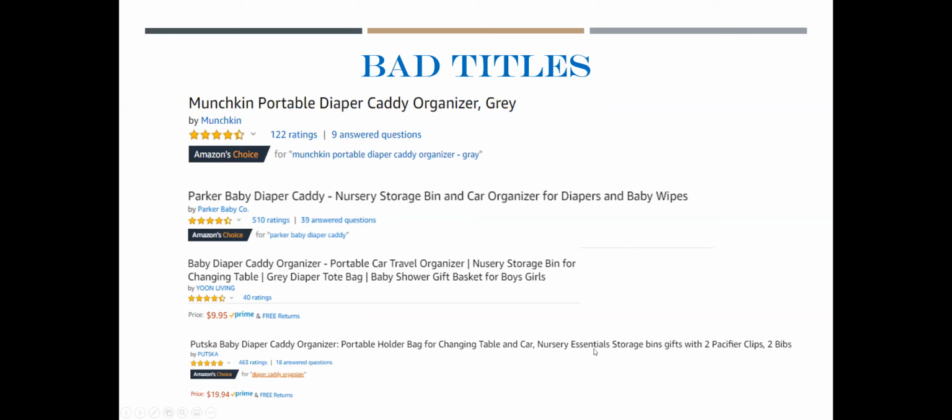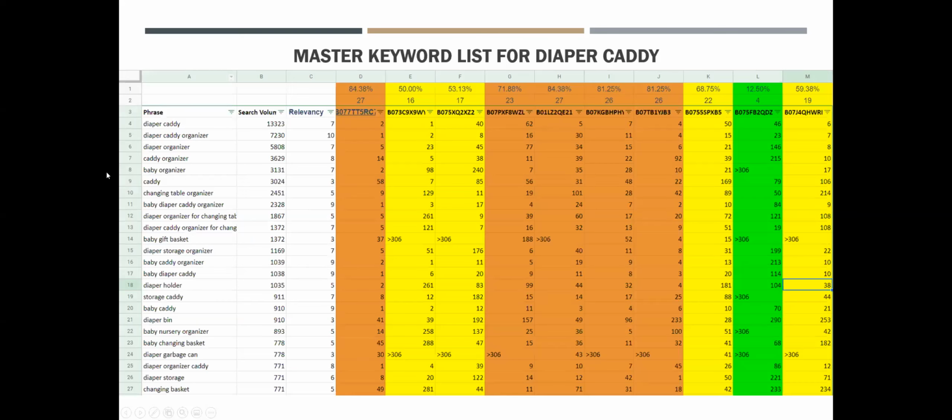And then you have nursery essentials. That's a long tail broad keyword that has a little bit of search volume. And then you've got storage bins, gifts with 2 pacifiers, 2 bibs. You're throwing in the bonus stuff that you give. That's fine, but you're confusing Amazon. I don't know what keywords they're trying to get credit for with a lot of these, and they just don't do the research ahead of time to understand how to build their listing. You can very clearly understand which keywords you should target if you do your keyword research in advance.